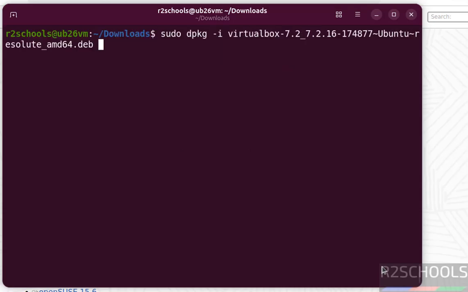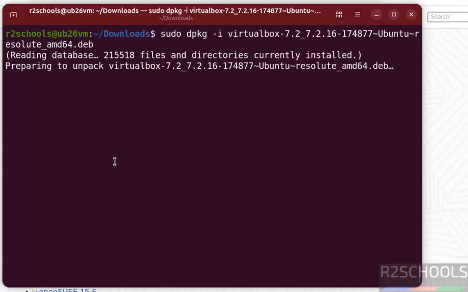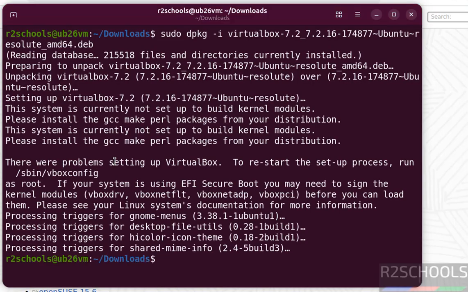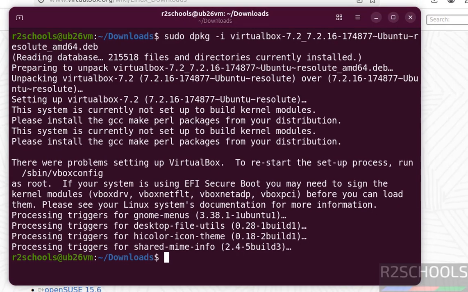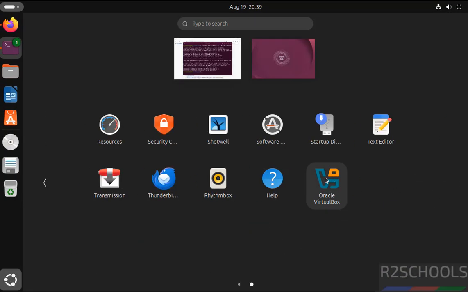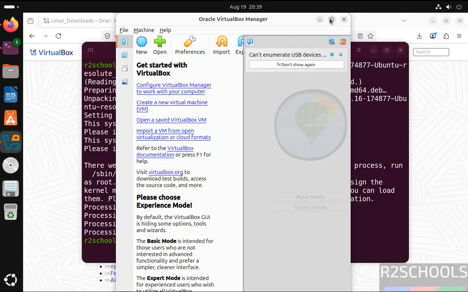Now install this package again. This time we will not receive any error. It is successful. Okay. Now go to applications. See, here we have the Oracle VirtualBox. Click on it to open. See, you got the VirtualBox.